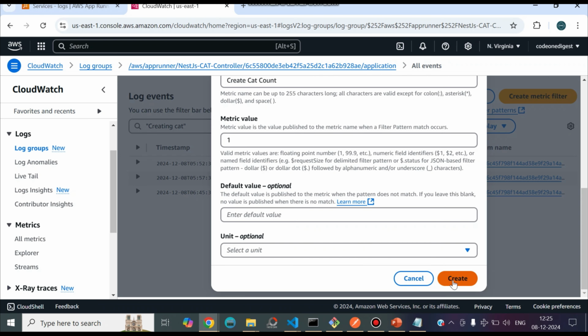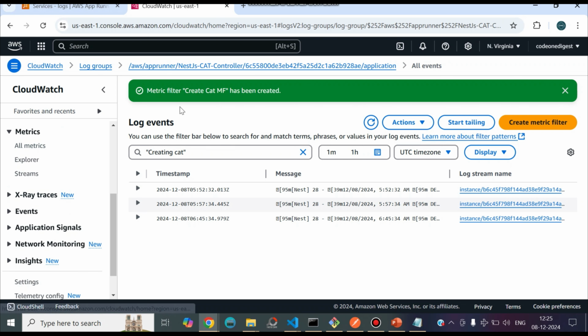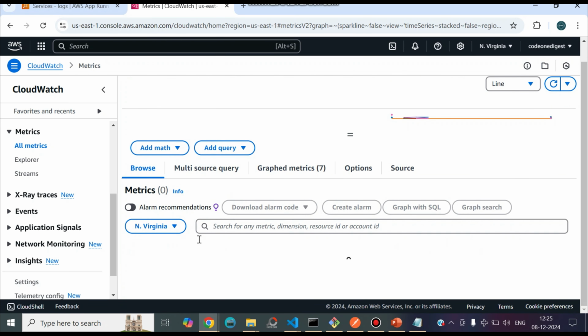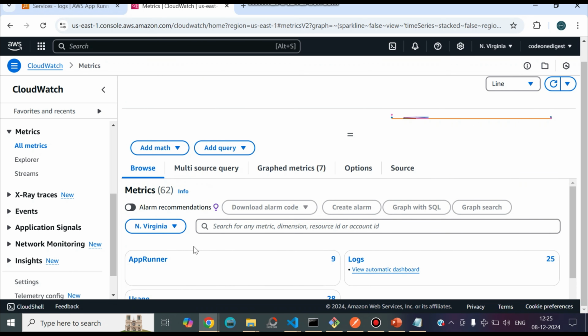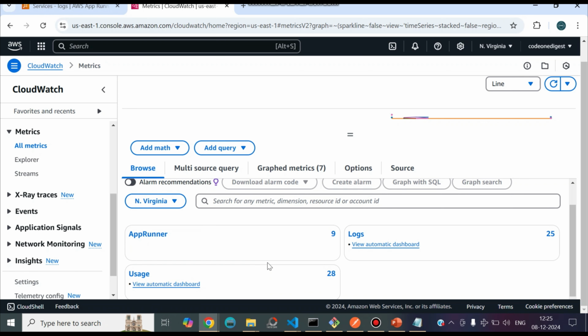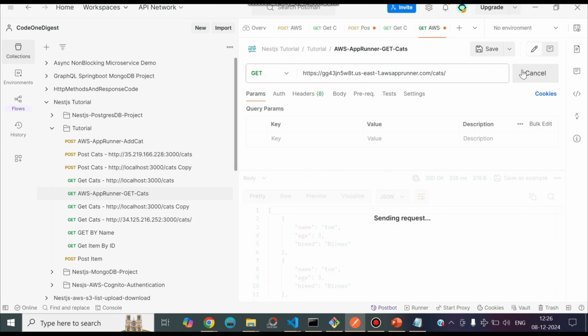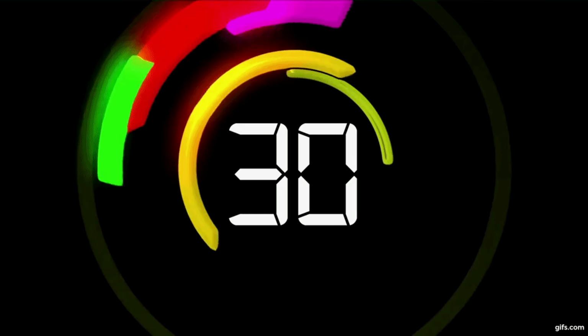Now say create. So the metric is created. Okay, let's go to metrics to see if the metric is available. Let's click on all. It should show our custom metric. Right now it is not showing our custom metric. We have to hit the endpoint for that to occur, right? Let me hit this endpoint a couple of times. Then that namespace will be created.